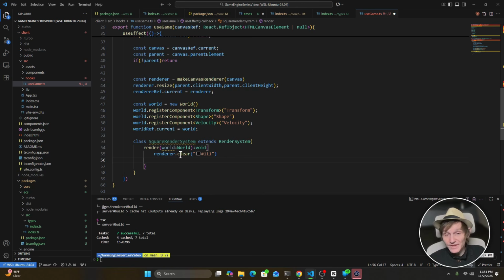Every frame, we clear the canvas to a dark background. This wipes the previous frame so we can draw a new one cleanly.